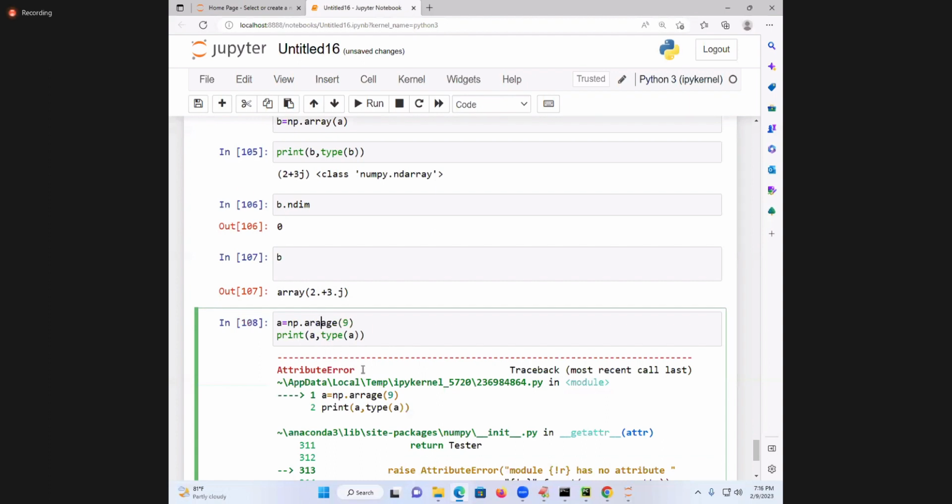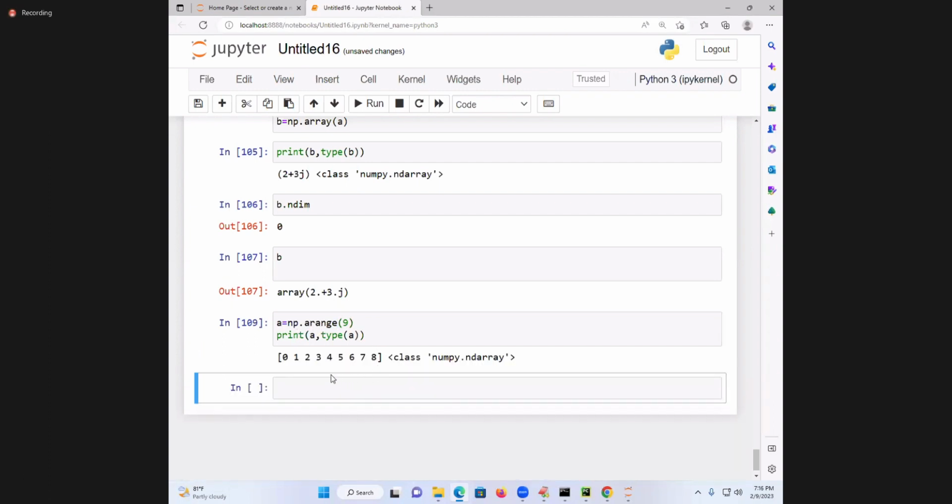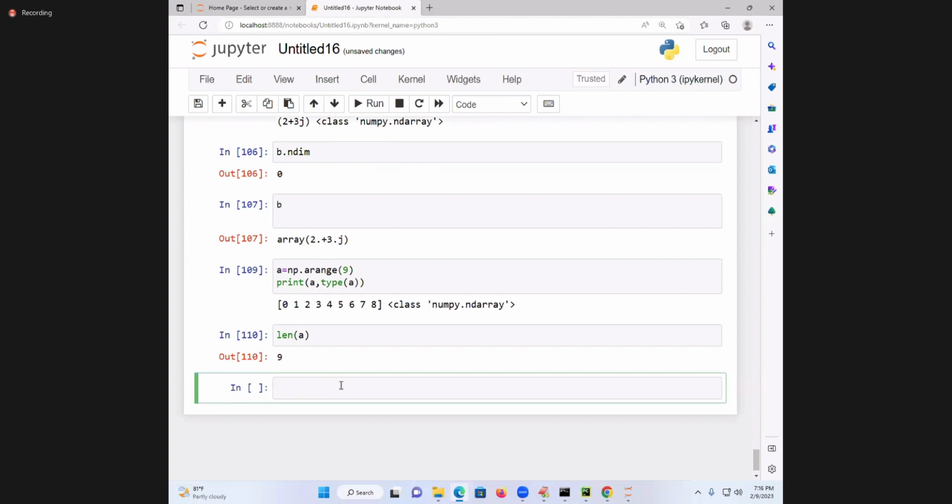Myself wrote wrong. A equals arange. Okay, right. What is the data coming? 0 to 8. You can find out len of A. What is this? 9.